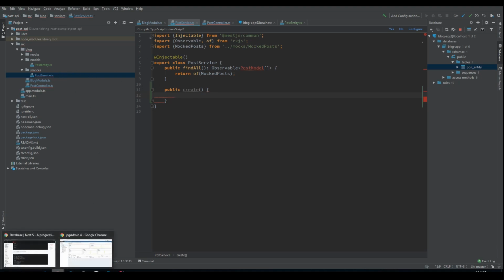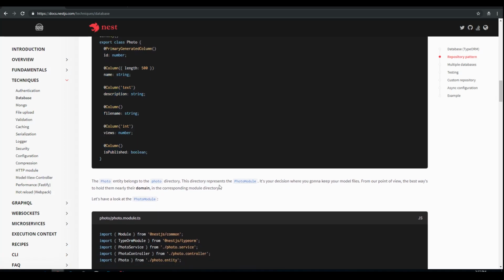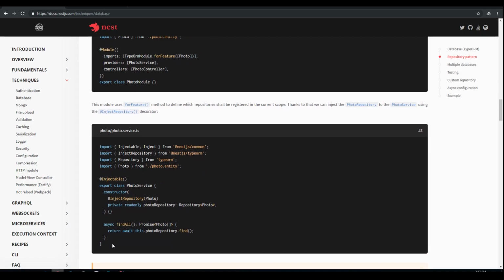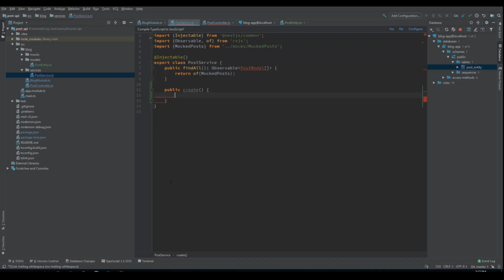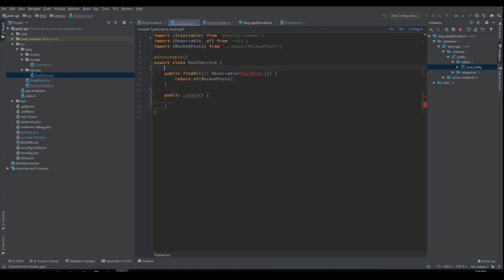Now let's switch quickly to the Nest documentation. As you can see, we have created the entity, and now we can create a service that will use a repository to work with the database. We already have this service. Now the only thing that is changing is a constructor injection, and you see we will inject a repository object. Let's just create the constructor, and we will inject a repository.